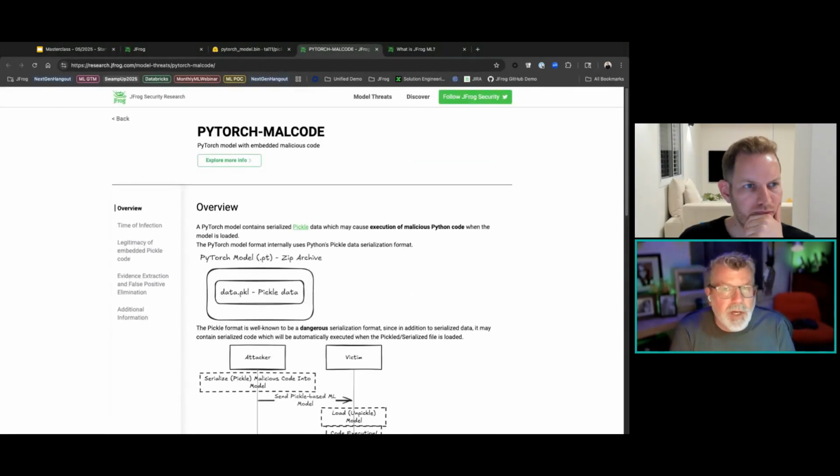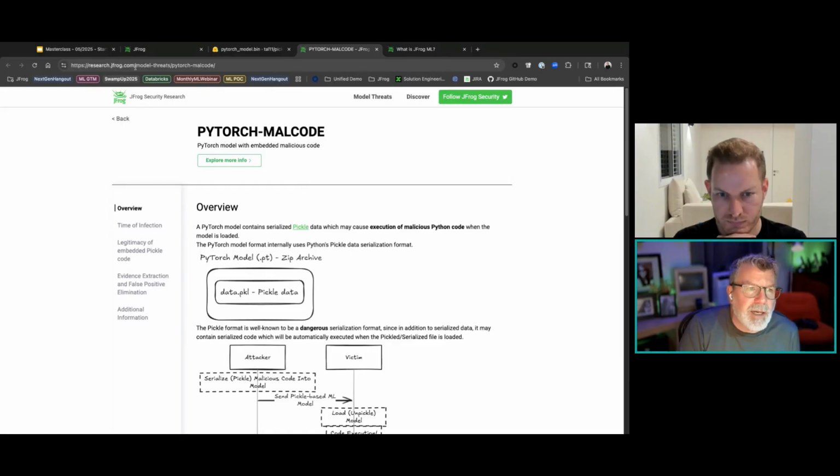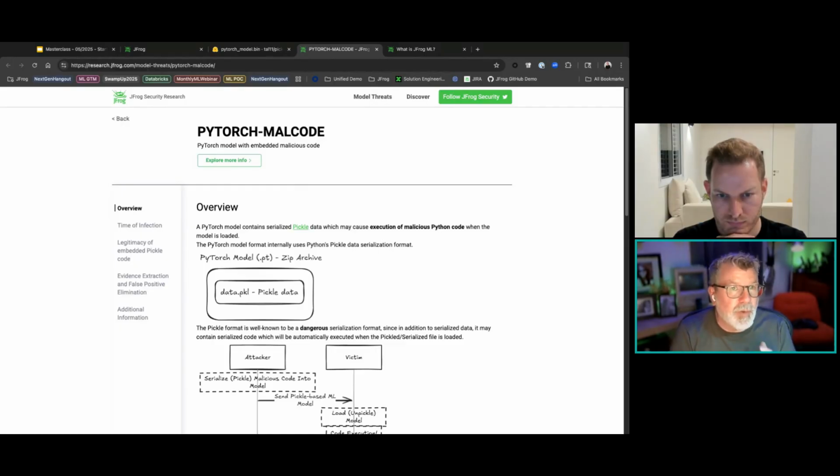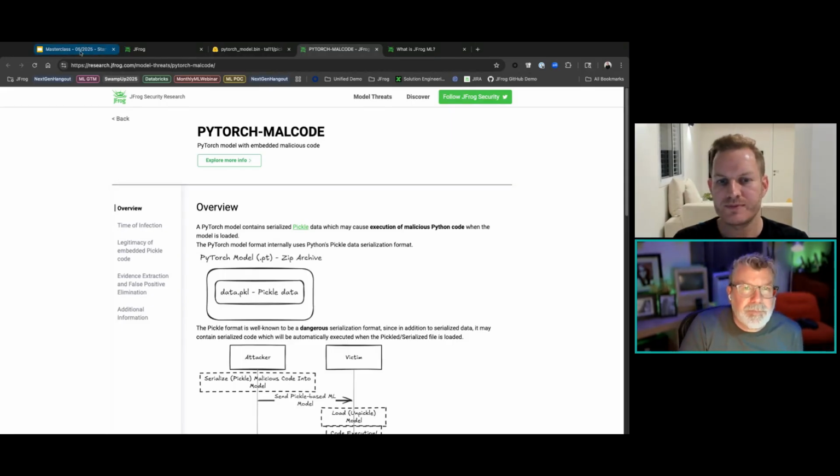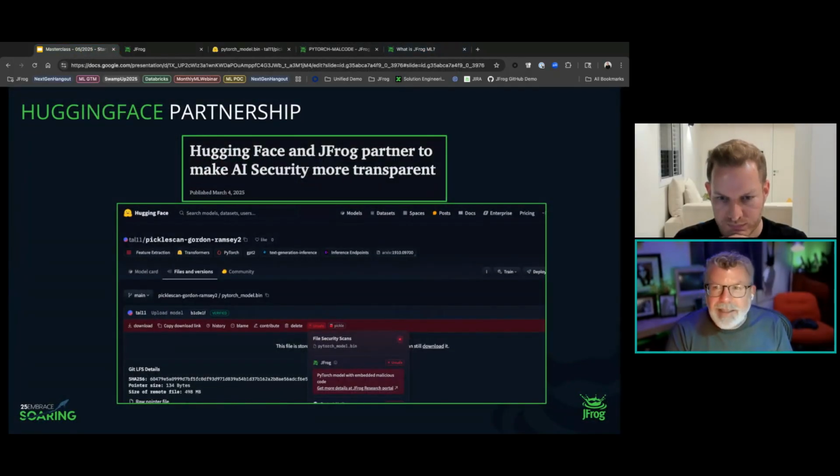And by the way, guys, if you want to go ahead and look for yourself, just go to research.jfrog.com. And from here, you can go in and see model threats and also see a lot of the most awesome research work that we're doing in terms of trying to protect the software that's out there in the universe right now. Anything else you'd like to add, Guy?